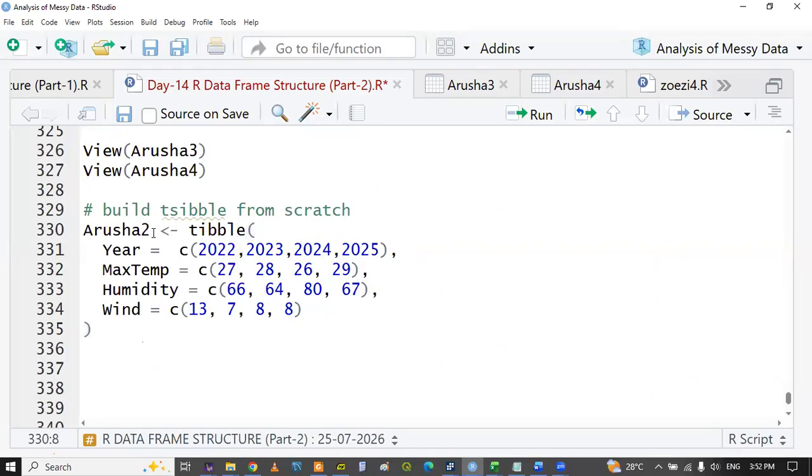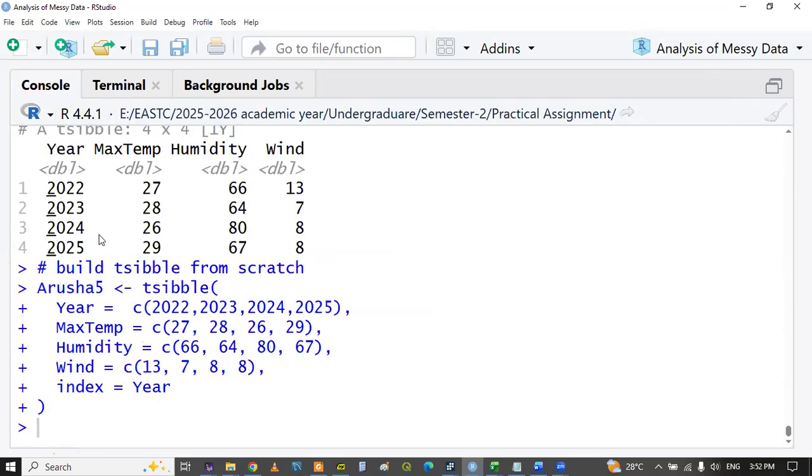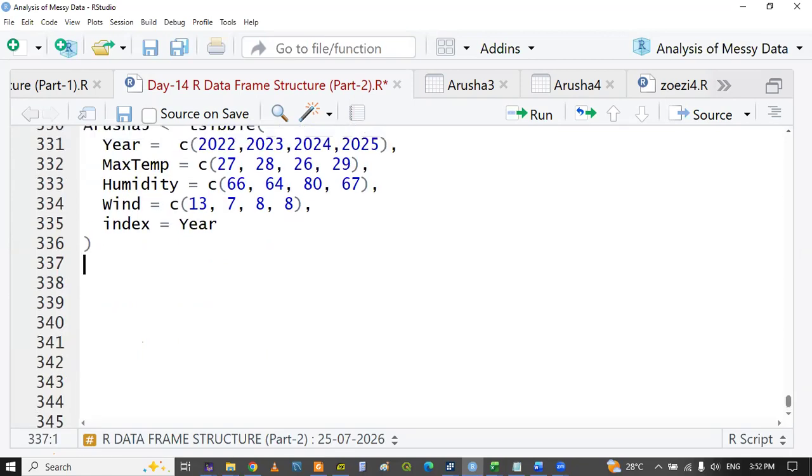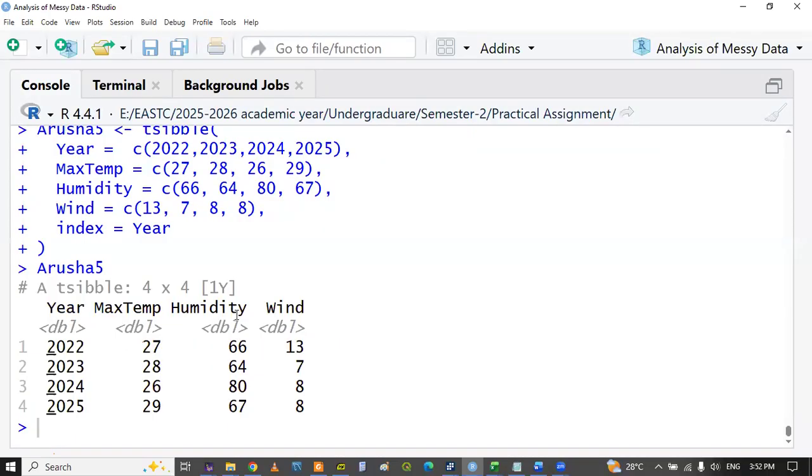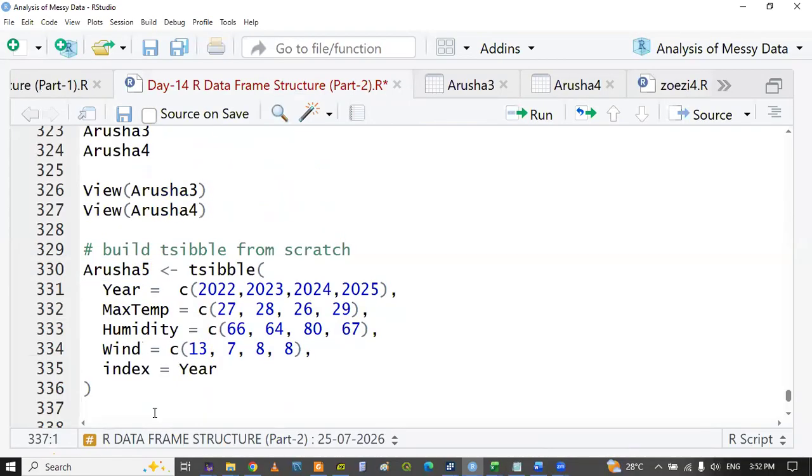Arusha will be 5 now. Here, instead of table, the function now will be T-table. But once you are done with passing your variable, you will add this index equals to, you pick this variable. Now you tell R that after everything, make sure this year is index. So T-table is time aware. So you can build also T-table from scratch.